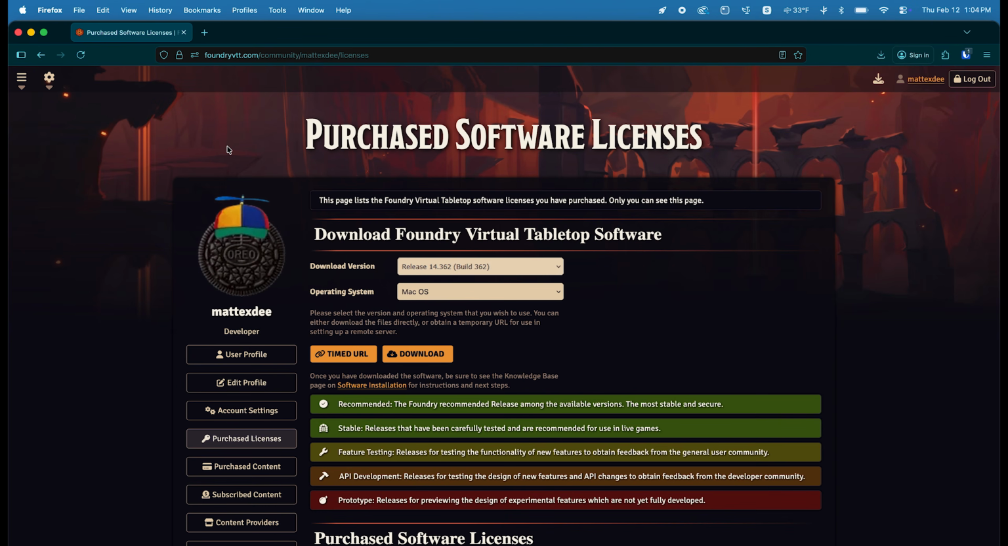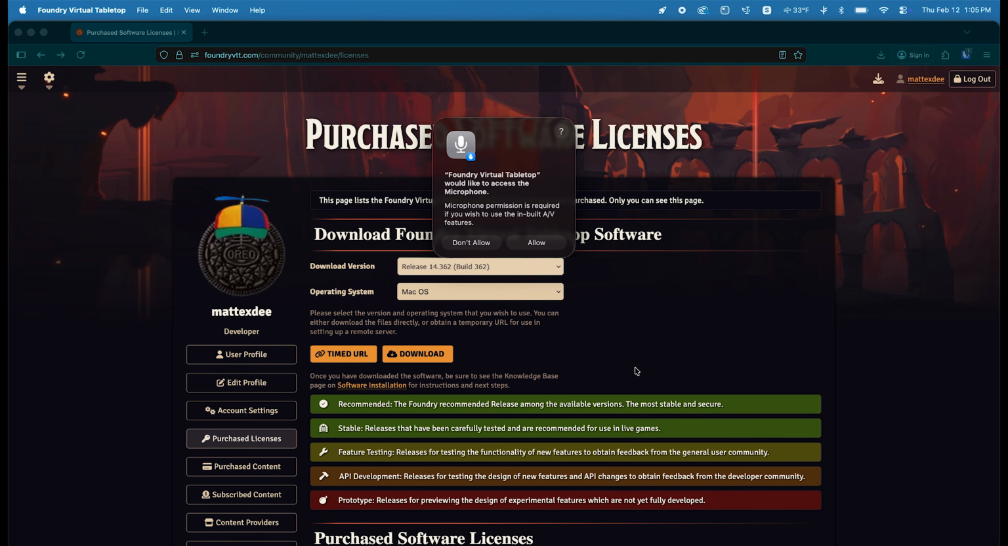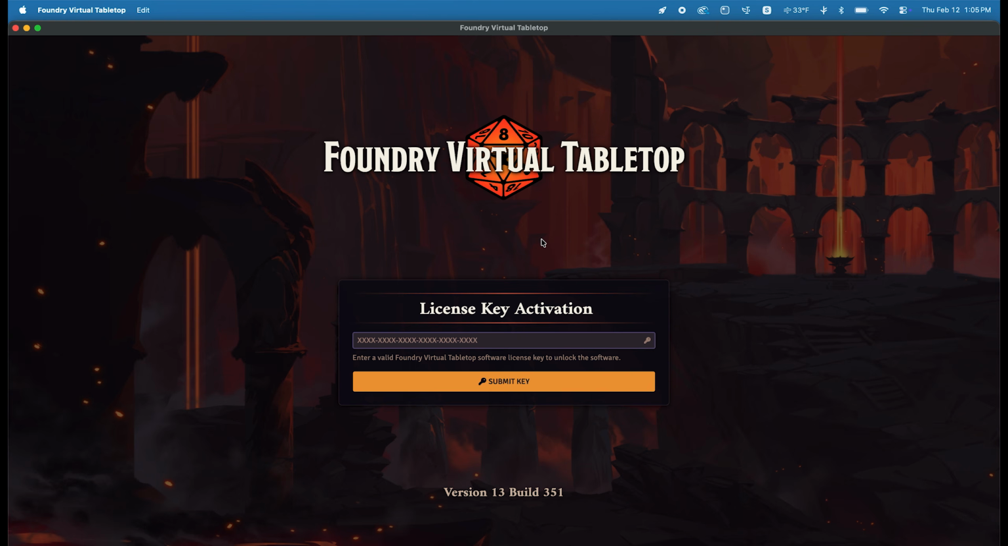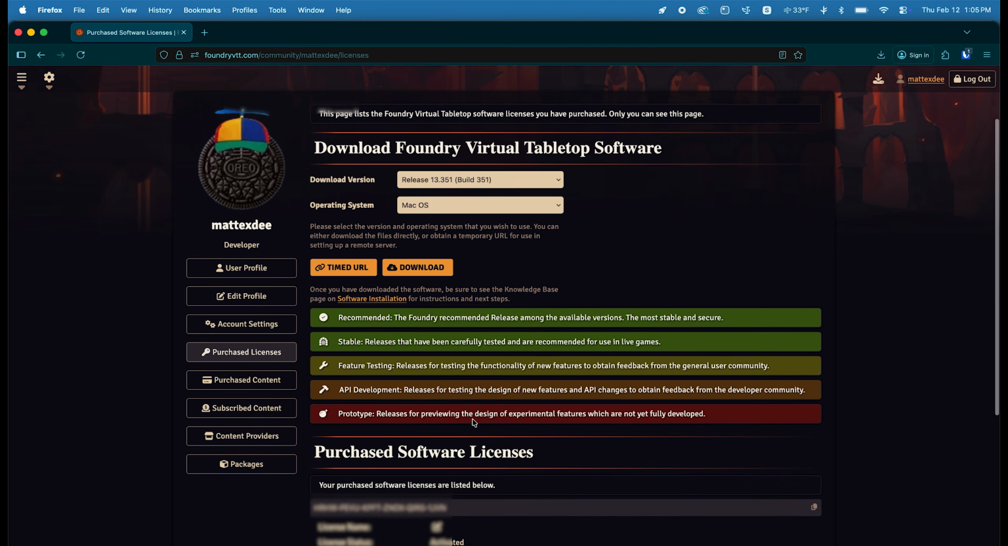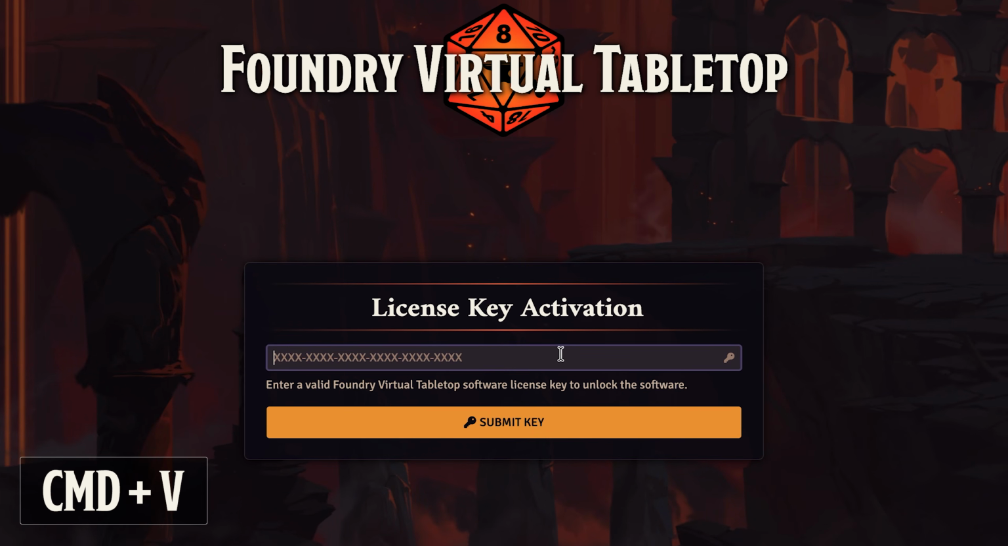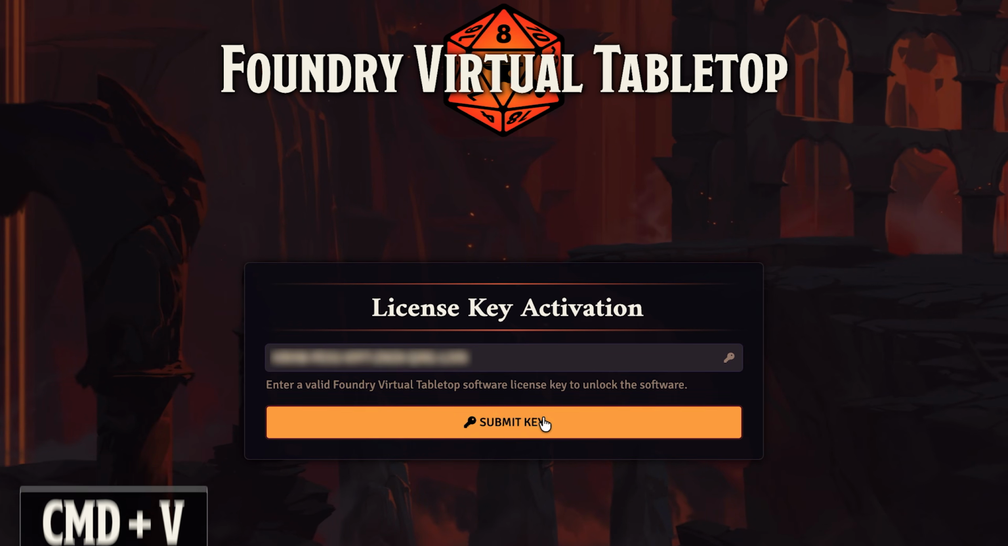You'll be prompted to allow Foundry to access your microphone and camera. If you want to use Foundry's built-in audio and video chat features, you can allow it. When Foundry launches, change back to the website to get your license key. Click on the license key on the website and it will be copied to your clipboard. Paste the key into the prompt with Command-V and press Submit key.